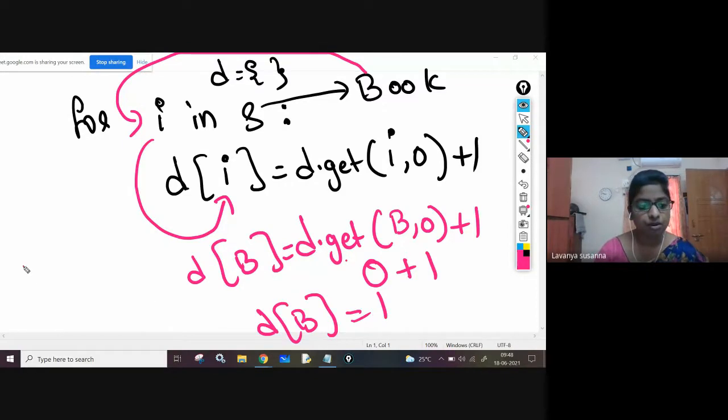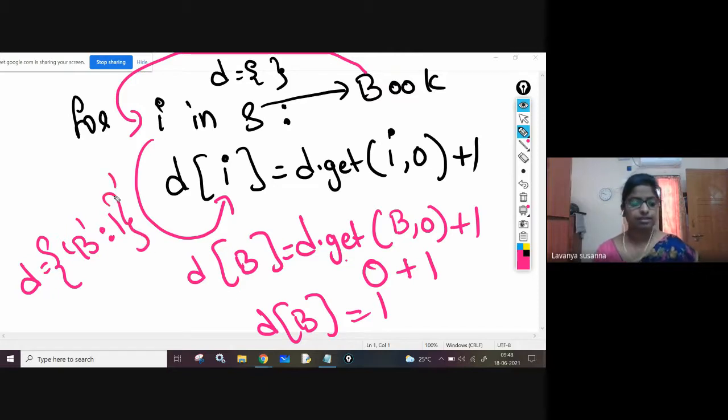That means now in the dictionary an entry has occurred. B is a key and its value is 1. Like this it has been added. You have added D of B. Actually it was empty, so if you do D of B equal to 1, that means this key B and the value 1 is added to the dictionary. Okay. Next.